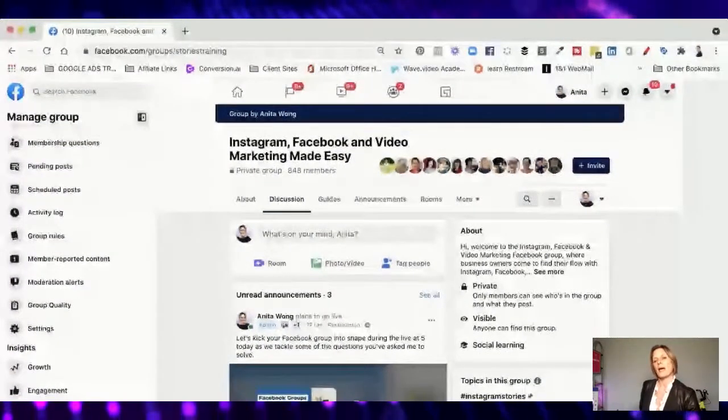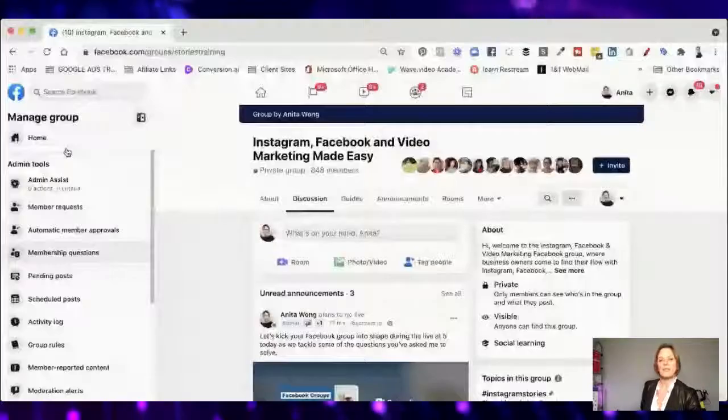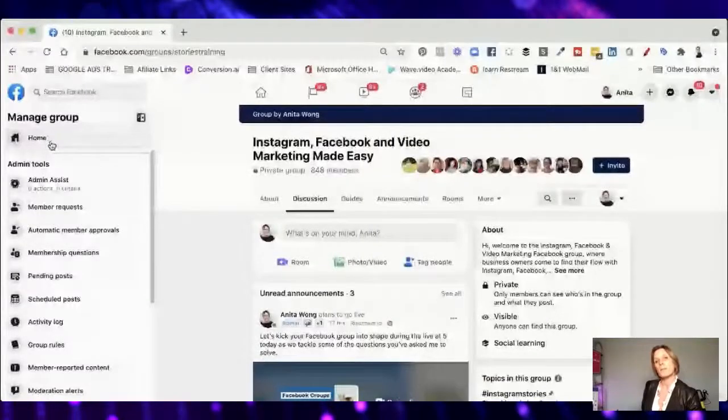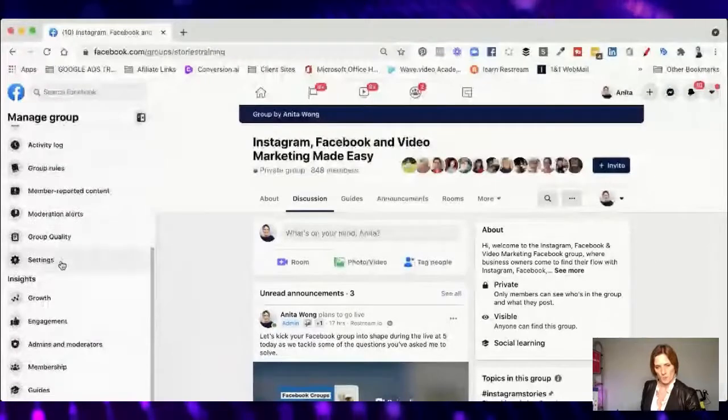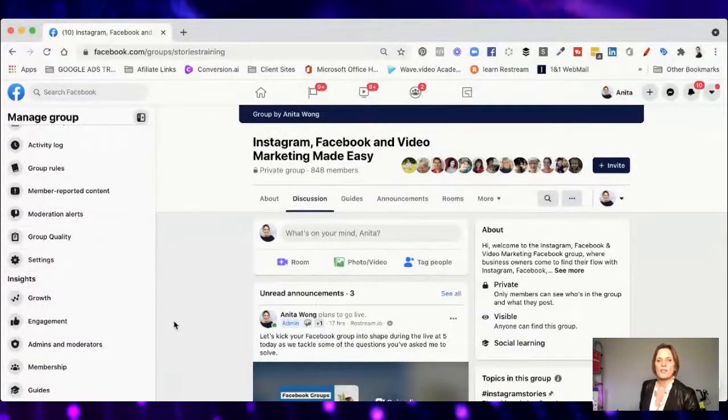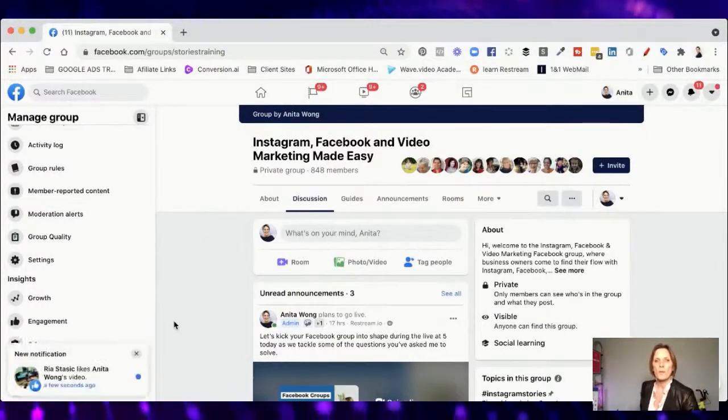Okay, and you'll have this bar along the left-hand side. As you can see, it's got home, it's got admin assist, I'll tell you about that in a second. It's got member requests, it's got automatic member approval, and so on. Now, one of the questions I get asked a lot is, if I can't invite people by their name, and I can't invite people by their email, how do I invite people who like my page? Here's how you do it.